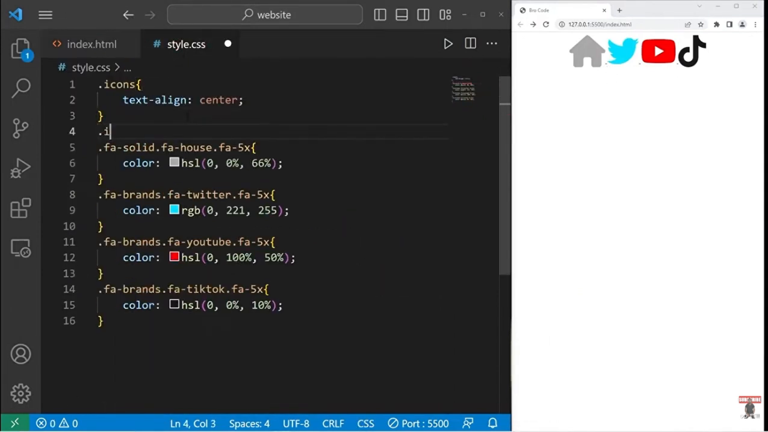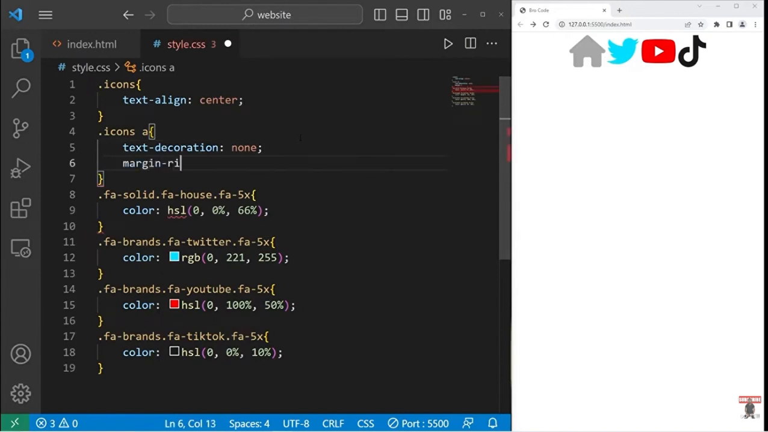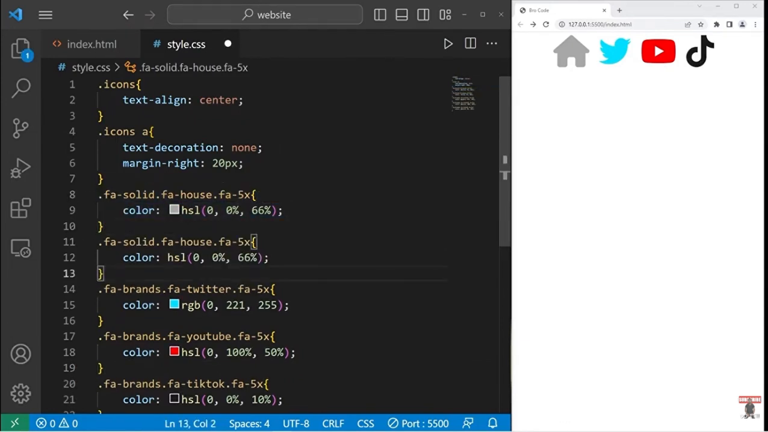With hyperlinks, there is some underlined text decoration included. Let's remove that. Let's take our icons, then any anchor tags within our icons class. We'll set the text decoration to be none, and that should remove them. I'll also apply a little bit of margin between each of these icons. Let's do margin right set to 20 pixels. Not bad.